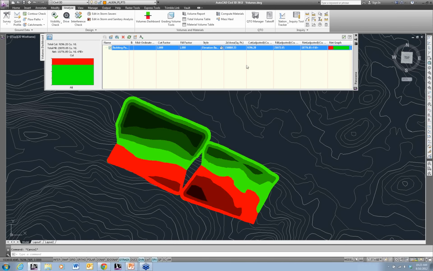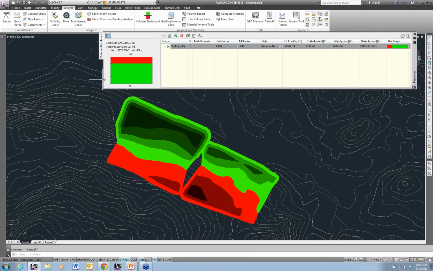It shows you the results. So it gives you an area. Let me go ahead and make this a bit bigger so it's easier to see here. Get some more numbers off here.